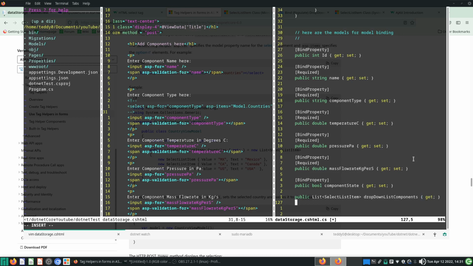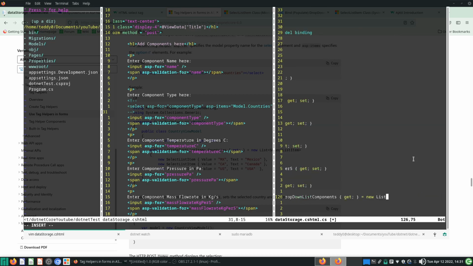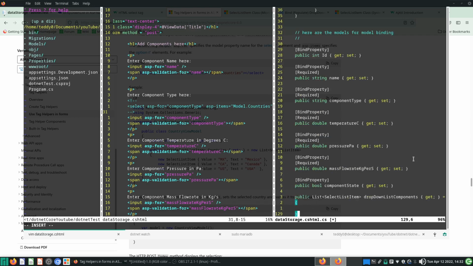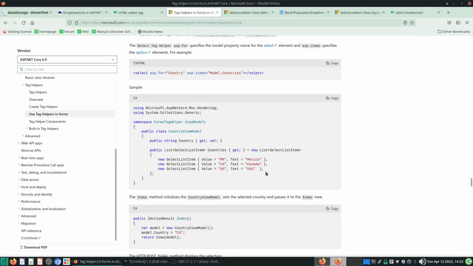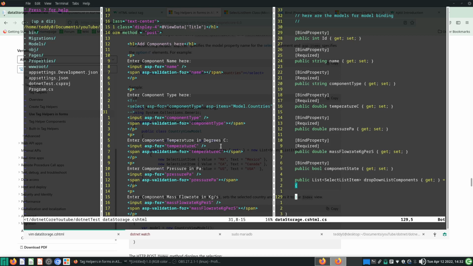Okay, so open a new line. Or rather, I'll just open a new line here. Equals to new list select list item. Okay, and then I was supposed to put some curly braces here. Okay, what do I want inside here under this select list item? Okay, I will just use whatever. Okay, let me indent it properly.